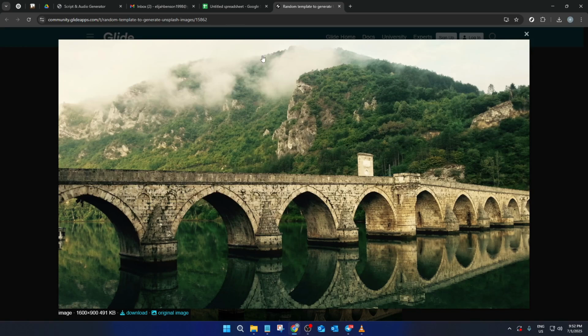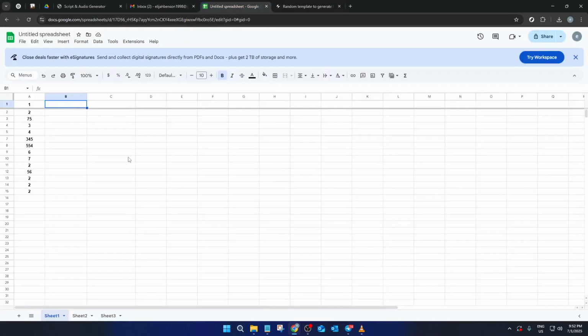You want the actual address or URL of the image so that Google Sheets knows where to go get it from the internet. Just a heads up, this might be listed as Copy Image Link on some browsers. That's normal. Jump back over to your Google Sheet. Click into the cell where you want your image to appear.